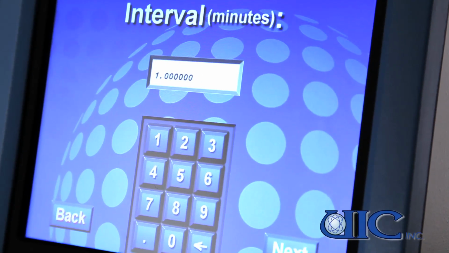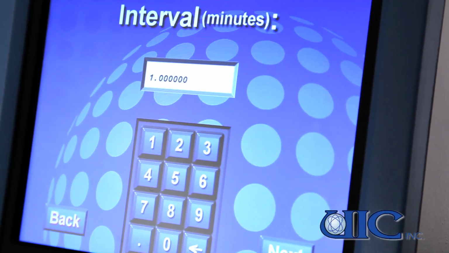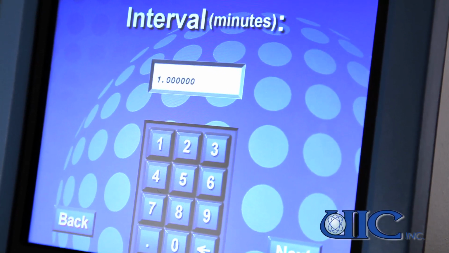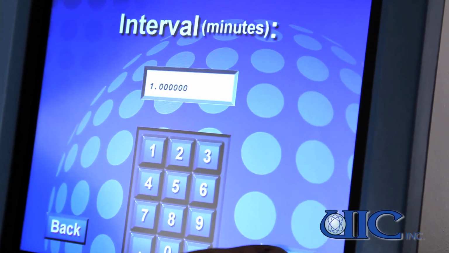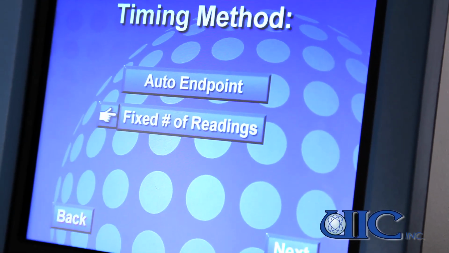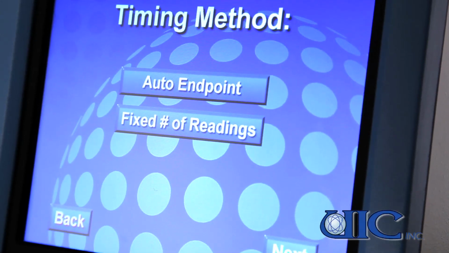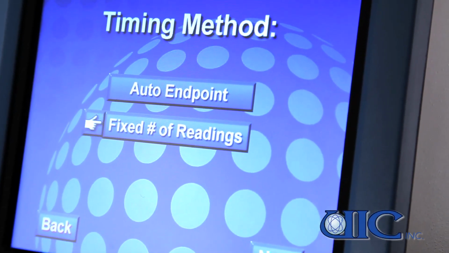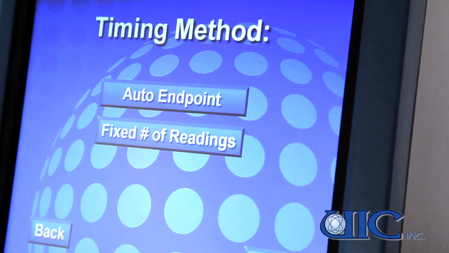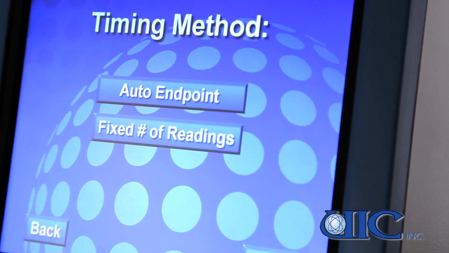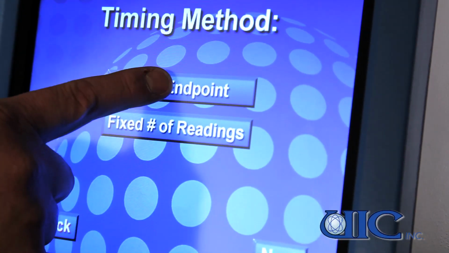The interval is the time between readings. Right now, the default value is 1, and that's generally a good value. The timing method we can either run as an auto endpoint or a fixed number of readings. The auto endpoint will use that percent difference criteria to determine the endpoint of the analysis, and we're going to go with that.